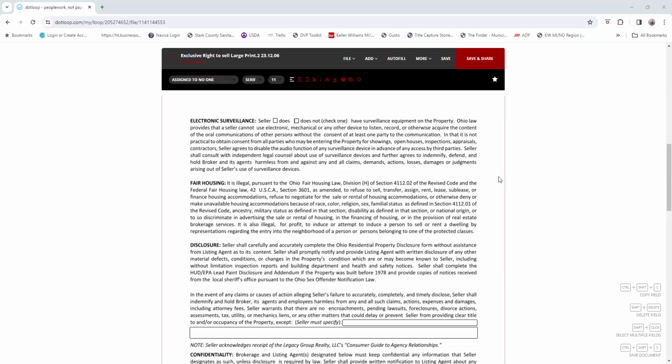Okay. All right. And then fair housing. This fair housing statement is the same as it is in the purchase agreement and everybody else's listing agreement and purchase agreement. We don't change it. It's standard from the state. And then the disclosure would just say that the seller has reviewed the property disclosure form and they have filled it out without assistance from the listing agent.